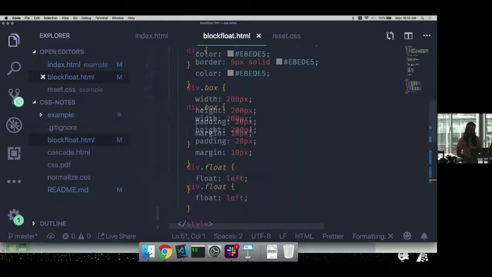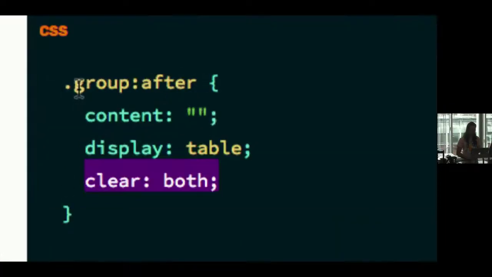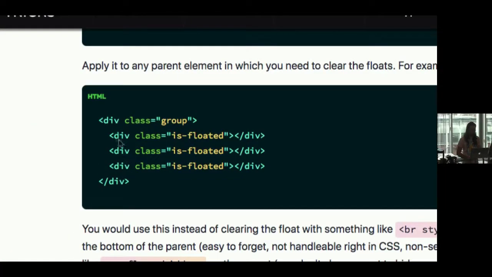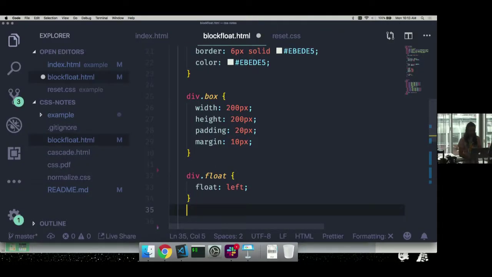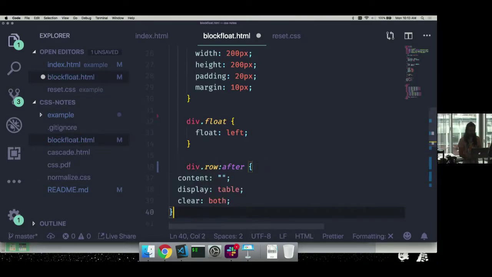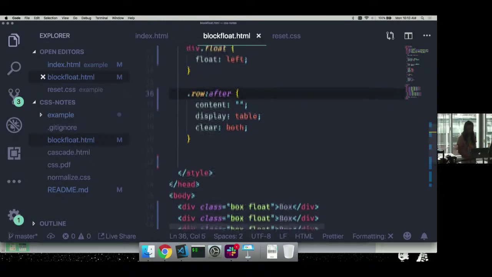So I've got this row. The row is going to be my container. That means I can apply this clear fix to the row, because it's the thing that holds all of my floated boxes, right? So I grab this, and I say div dot row after blah blah blah. You know, I said I wasn't going to do that anymore, so all rows after.